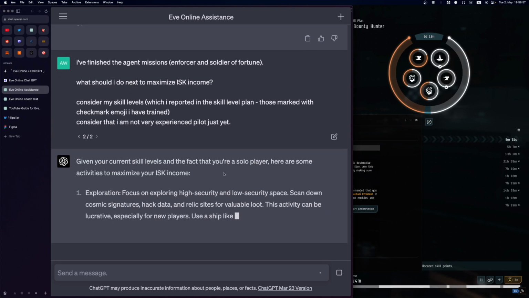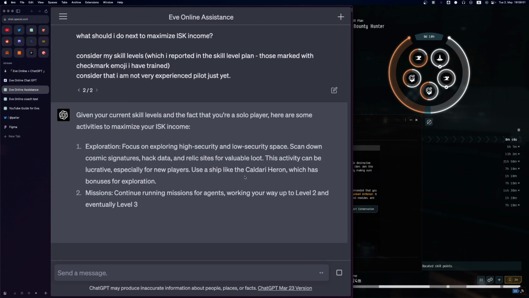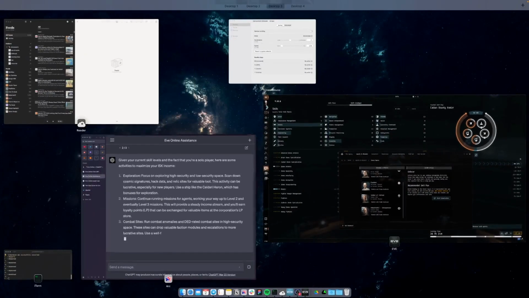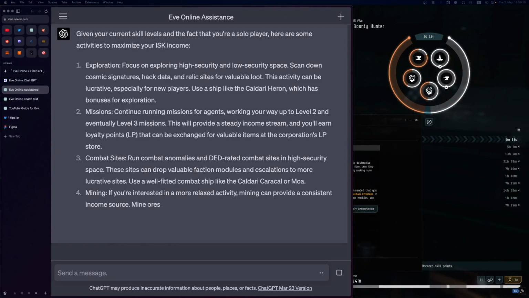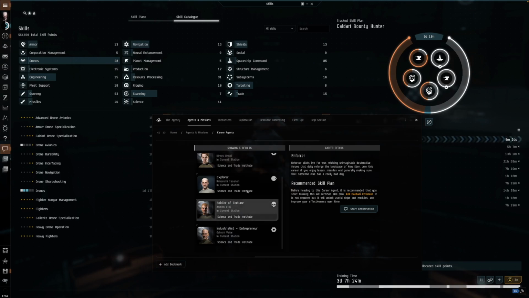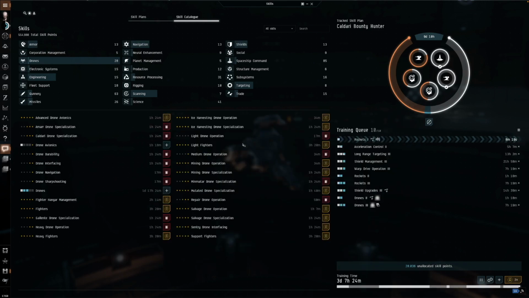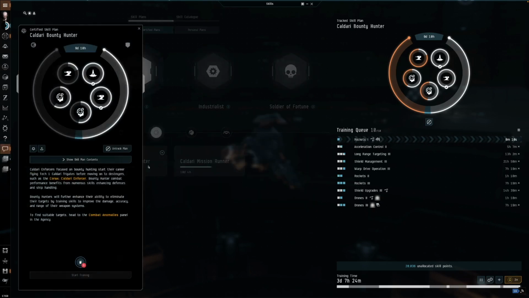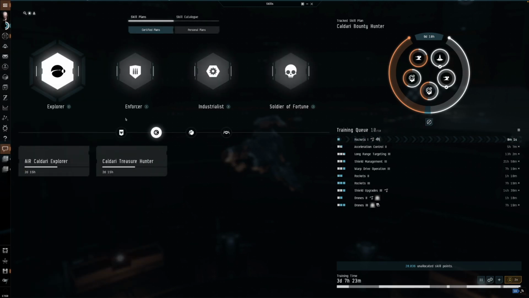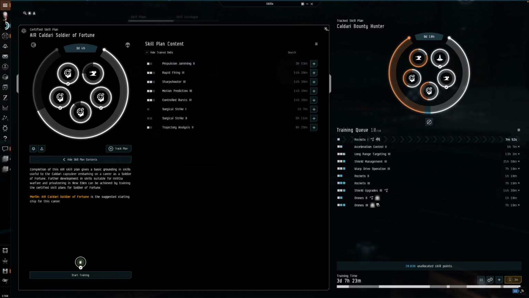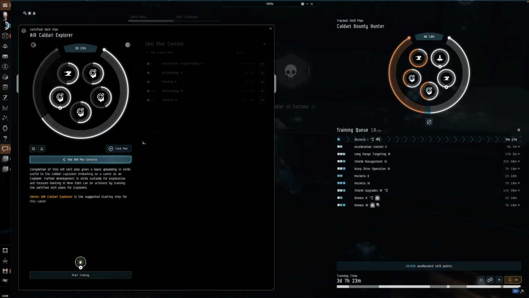Okay, exploration again. Continue running missions for agents. Sorry. Okay, exploration. I think we can't really do exploration until we start doing stuff. I think running missions and shooting stuff is the best way to go right now. This bounty hunter plan sounds pretty reasonable to me. What about this skill training plan? No, I don't think this will help us further. Maybe this one is better. It's 20 hours.